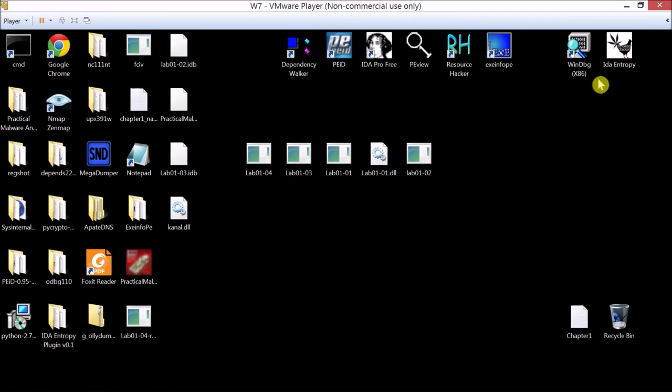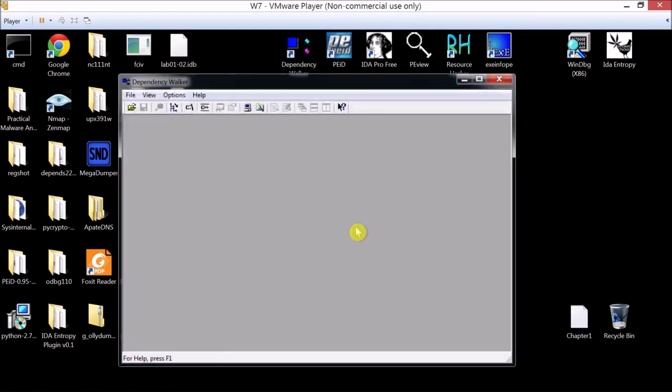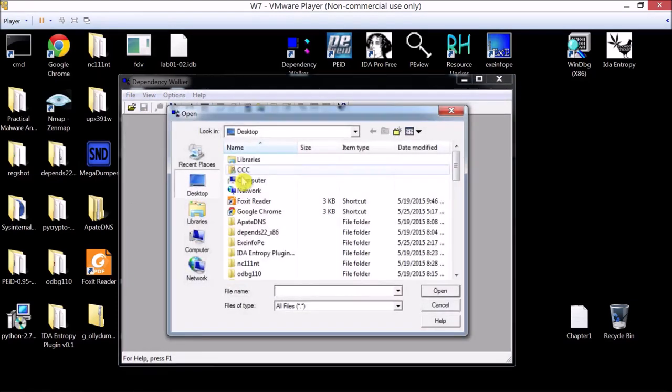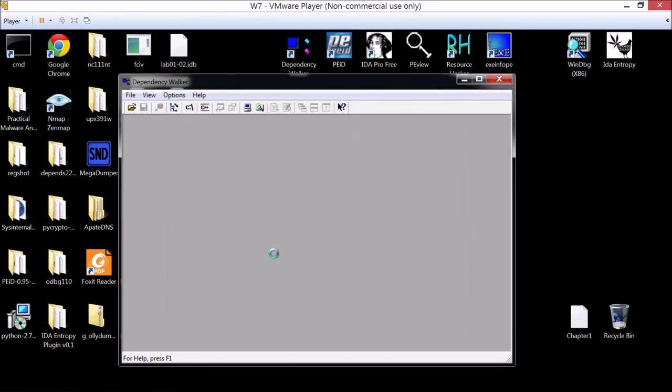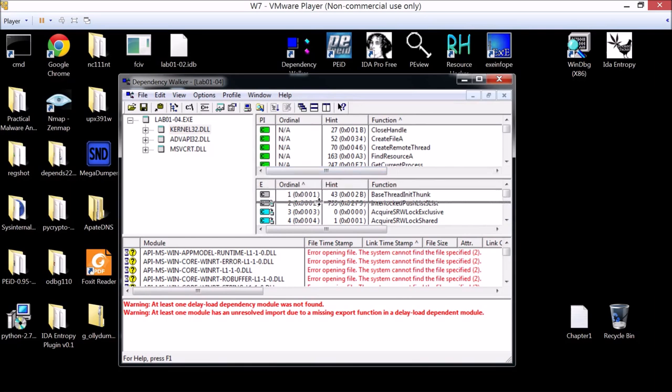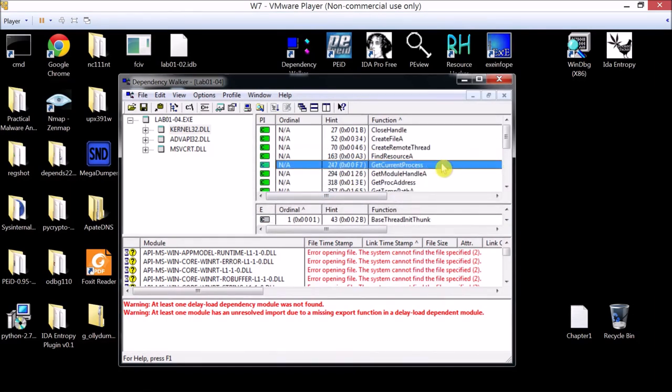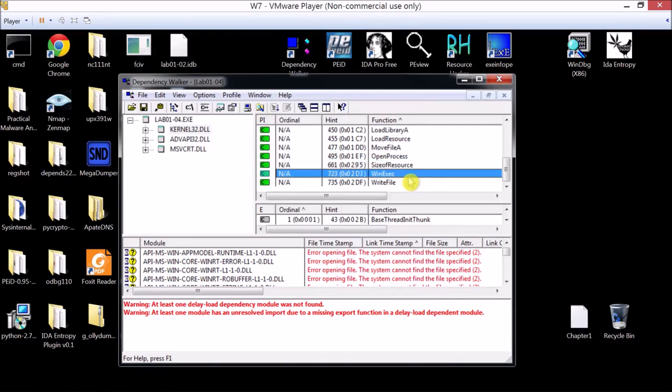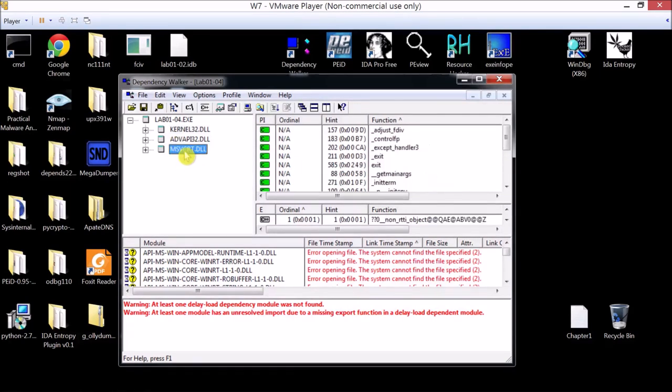Do any imports hint at the program's functionality? If so, which imports are they? What do they tell you? We go into Dependency Walker. Kernel32.dll gets thread information, creates a thread, creates a file, opens a process. WinExec means to run a program, which is really useful information. And then write a file, that's important too. Lots of good information there.